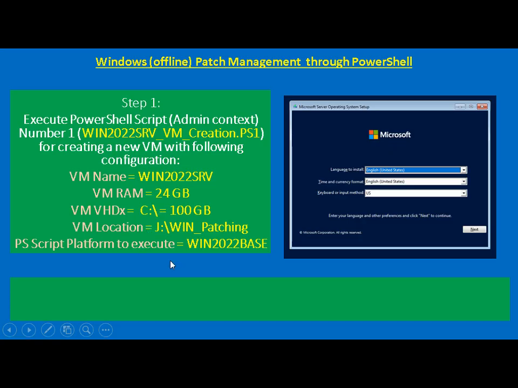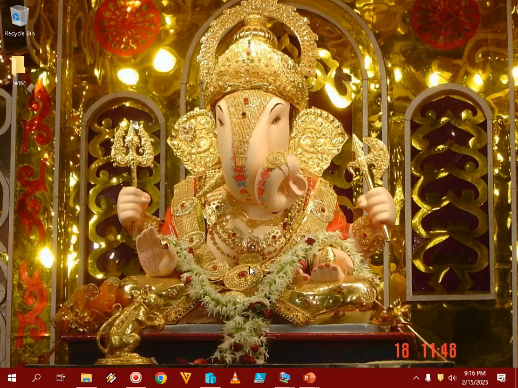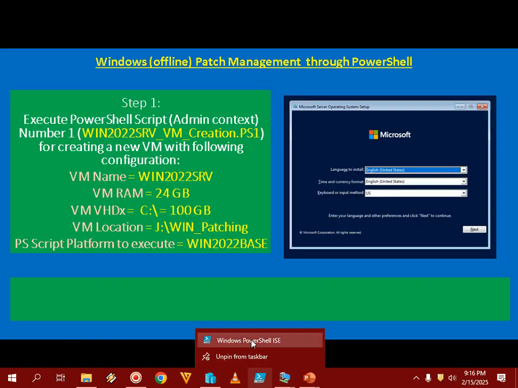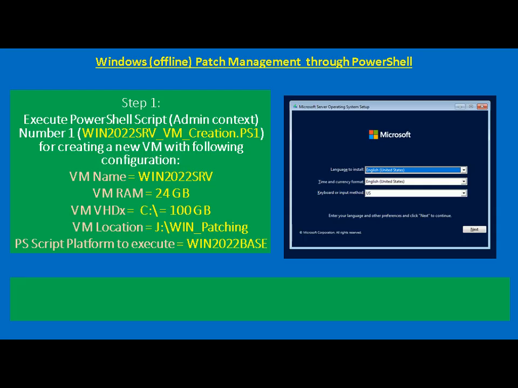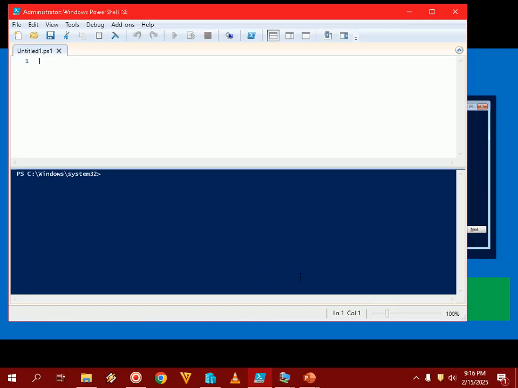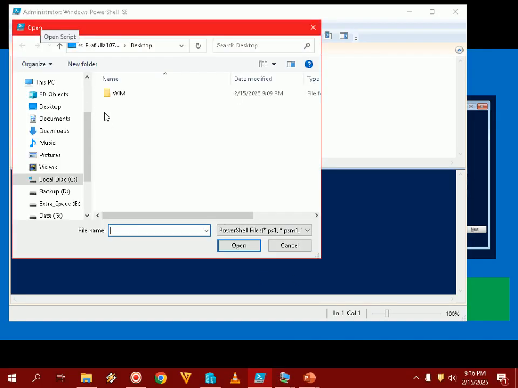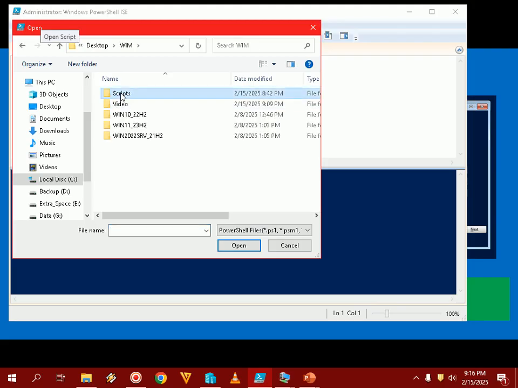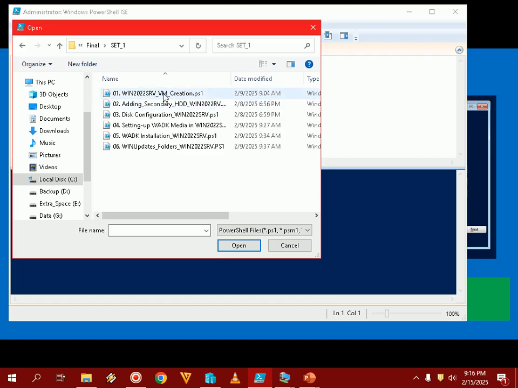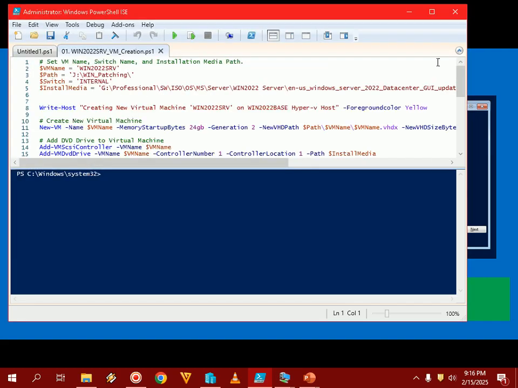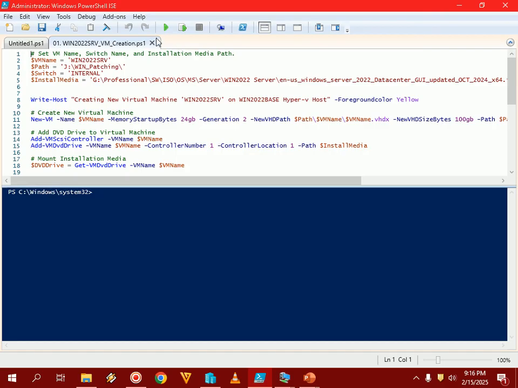So let's go on to our main machine again, and here I'm just running this PowerShell as an administrator. Okay, and now I'm opening the first script, VM creation. Now before hitting the execution button or running the script, I want to explain to you what is exactly going on over here.